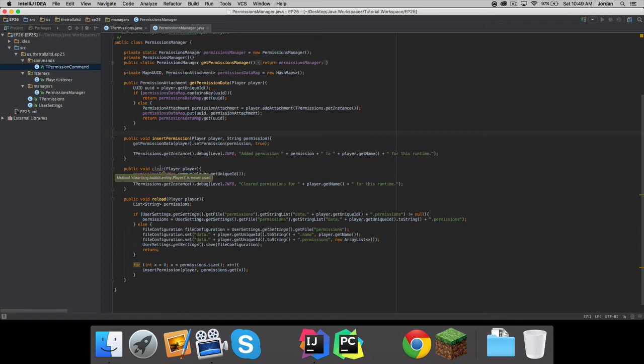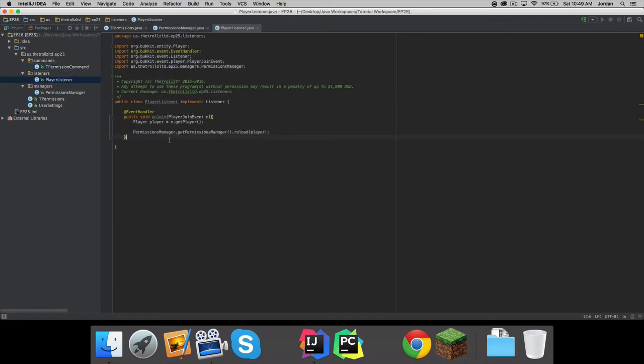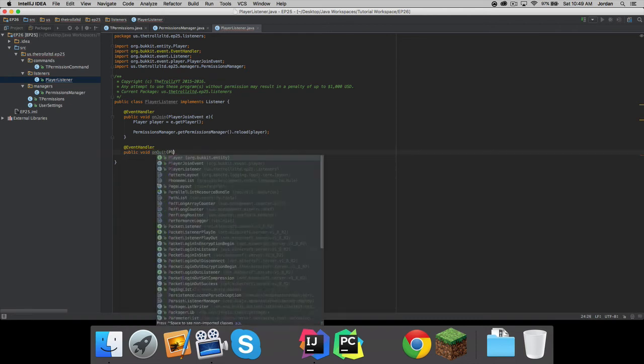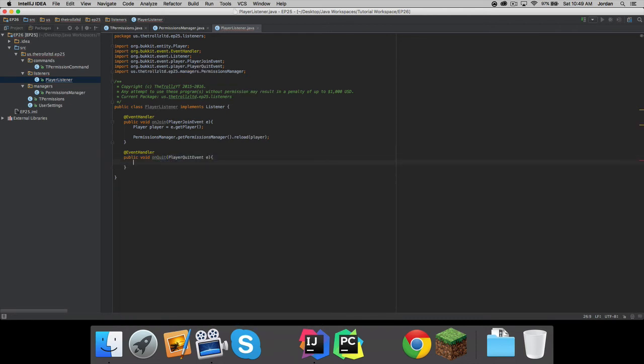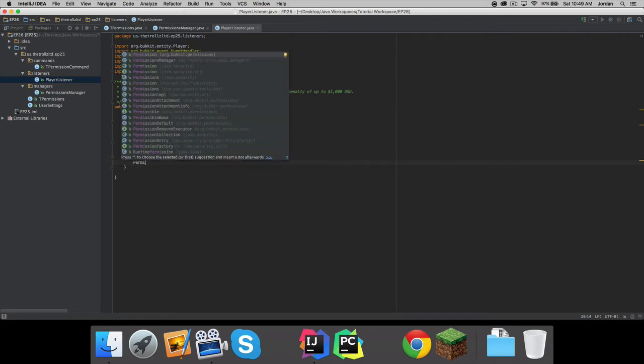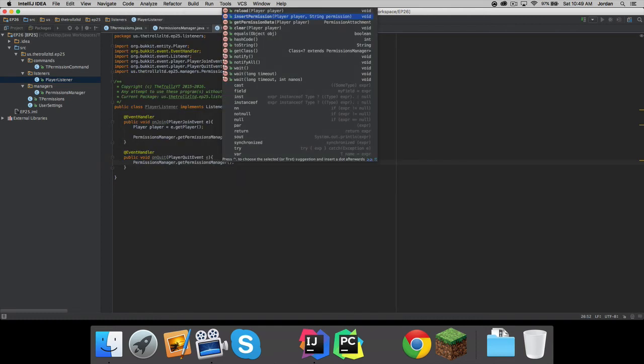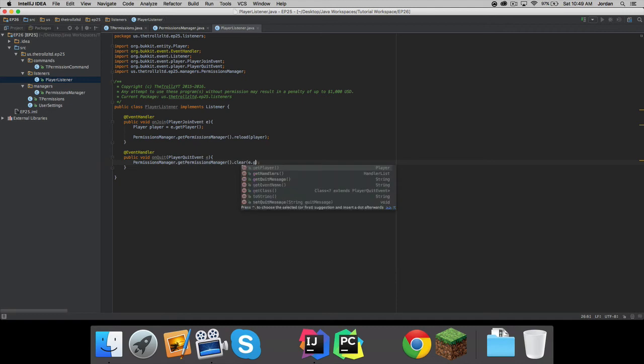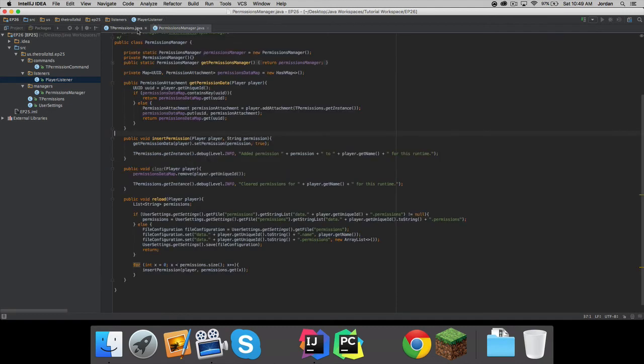Perfect. And then on logout, we need to clear them just so we don't continuously have data and cause memory leaks and stuff like that. On quit, player quit event e, and we can say permissions manager.get permissions manager.clear for e.get player. Simple enough, I assume.